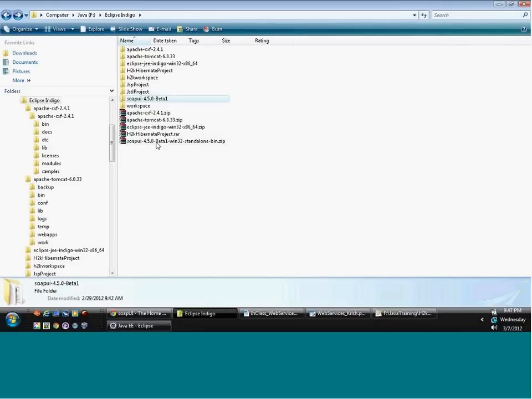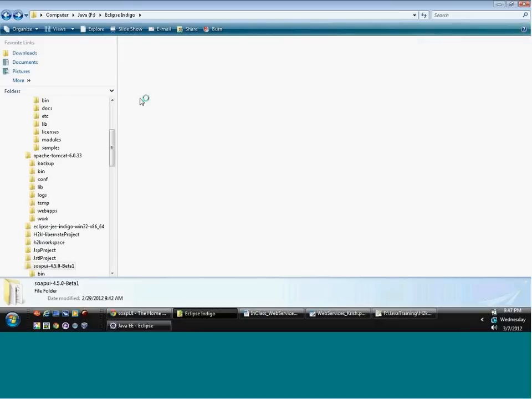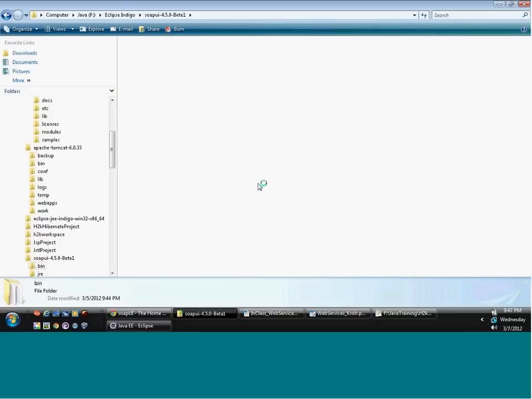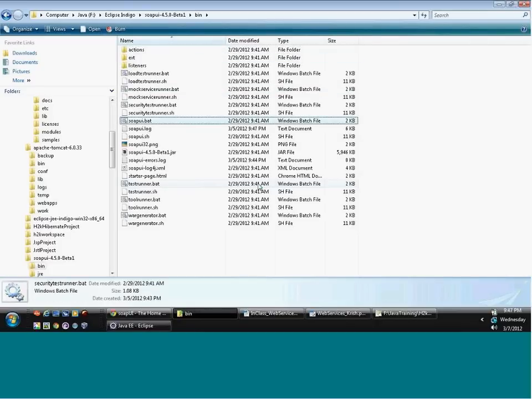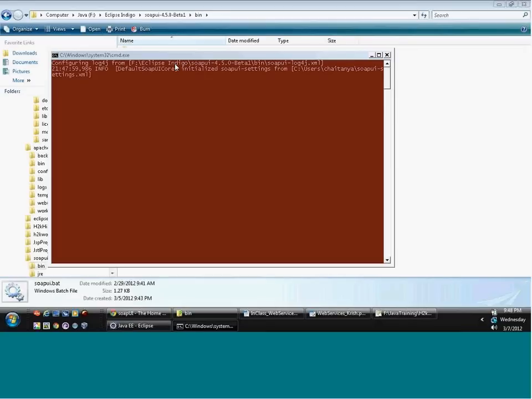Once you have downloaded the zip file, extract it to some folder, which consists of a bin folder, and there is a Windows .bat file, or exe file. Open that, and it will open a GUI window.